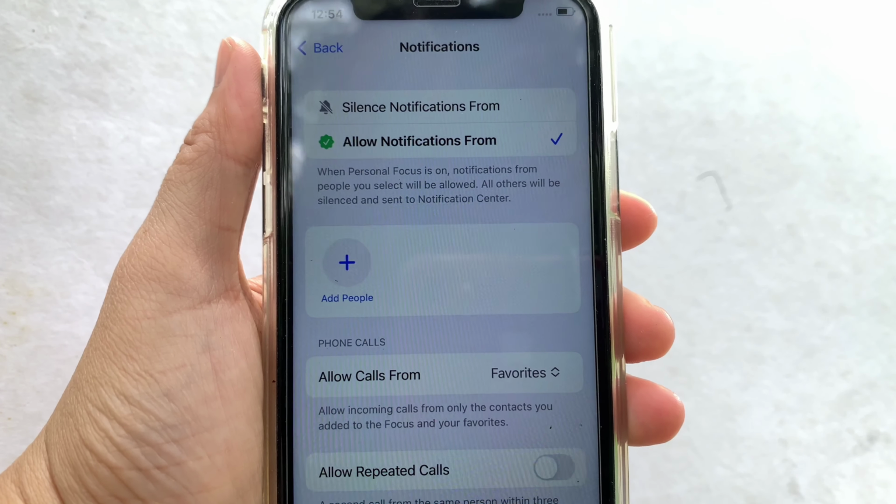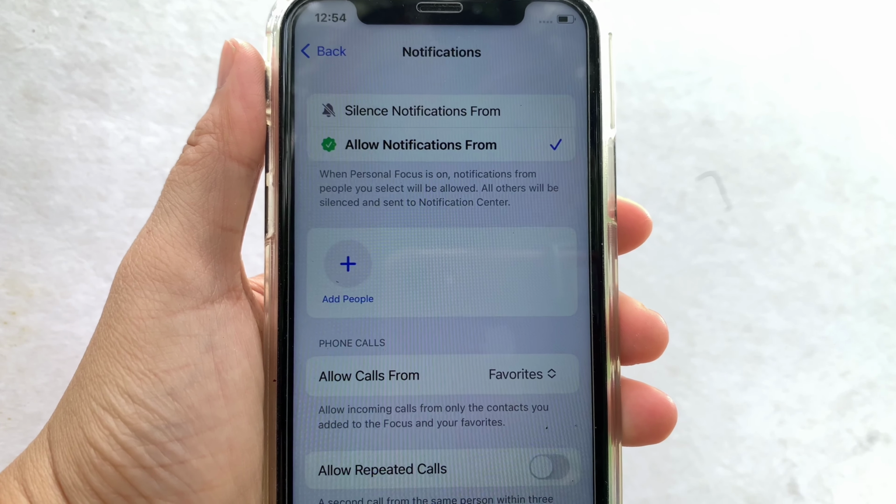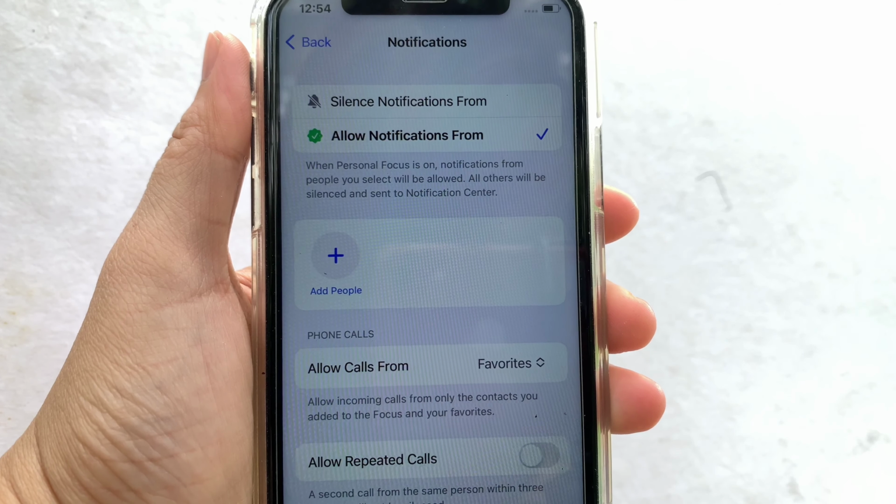And that's it. We have successfully allowed notifications from contacts in personal focus on iPhone X.